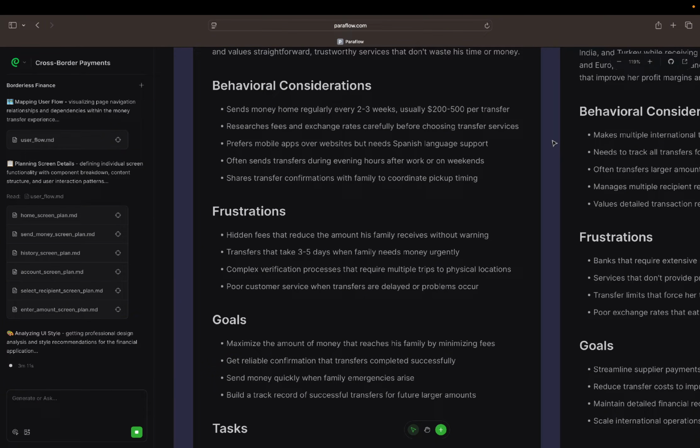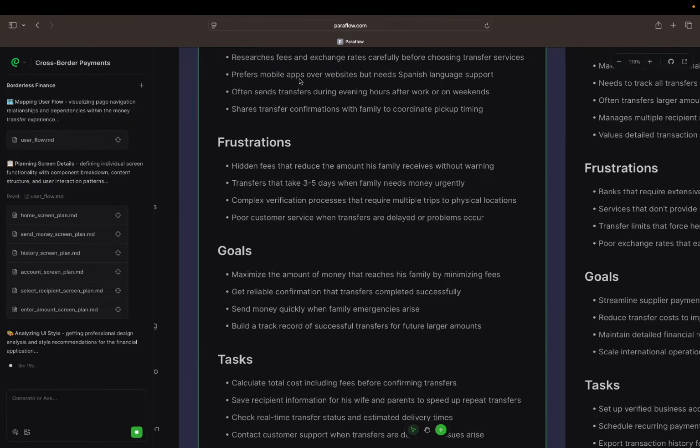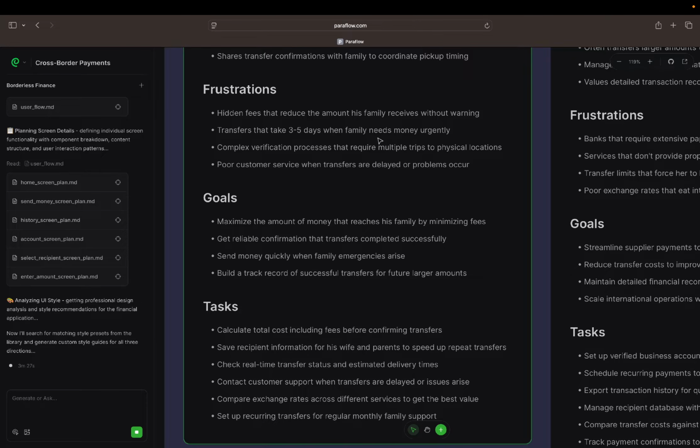Every time you have to check here, check there, and he often sends transfers during evening hours after work and so much more. He prefers mobile apps over websites but needs Spanish language support. So this is a major need for this user. And some of his frustrations: hidden fees that reduce the amount his family receives without warning.